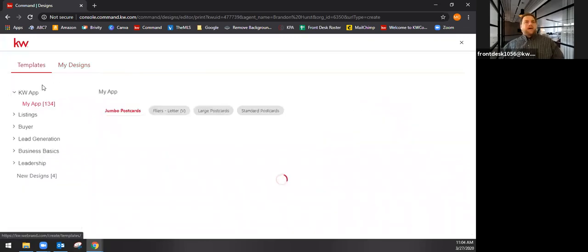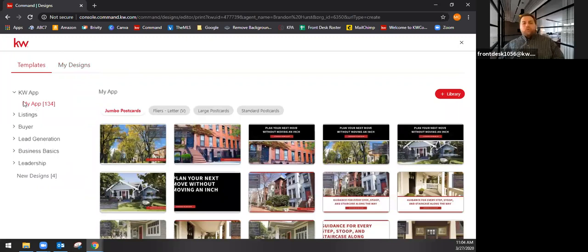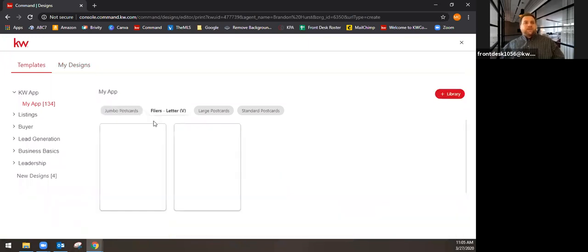Under Templates, there's to the left a bunch of different options. So the Keller Williams app, right? If you want people to start using your app, you could create a postcard and mail it out to a specific area. There's that version, and there's a flyer version of it, which looks a little bit like this, just so you can see the kind of design.